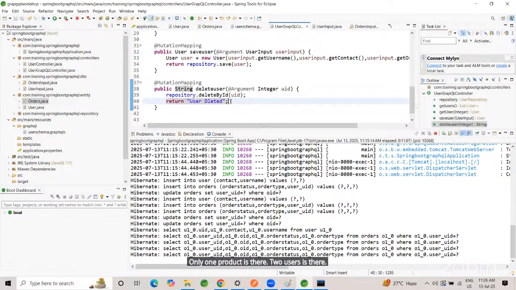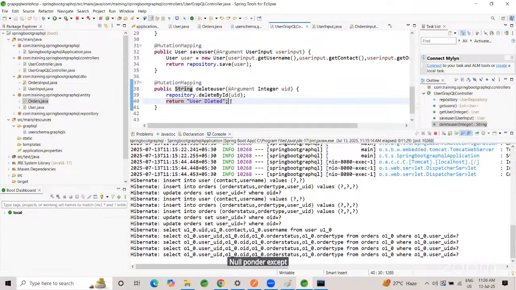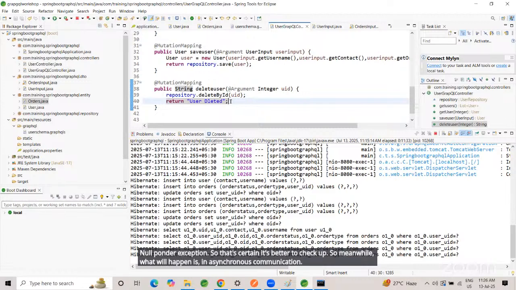Two users are there. So before placing an order, you need to check the product availability. Then whoever has the product can place the order. If you directly place an order at the time of the checkout page, and meanwhile some user has already purchased that product, you will get something like a null pointer exception. So that's the reason it's better to check. In asynchronous communication, make sure the product is there, then only I'm going to place the order. So it's better to check and validate. Otherwise, that's okay. So I'm just going to restart.